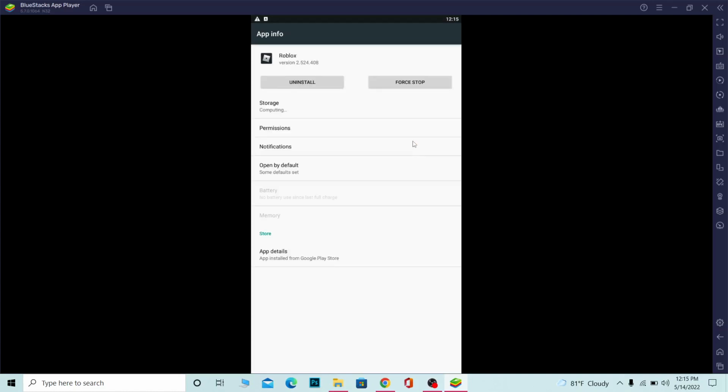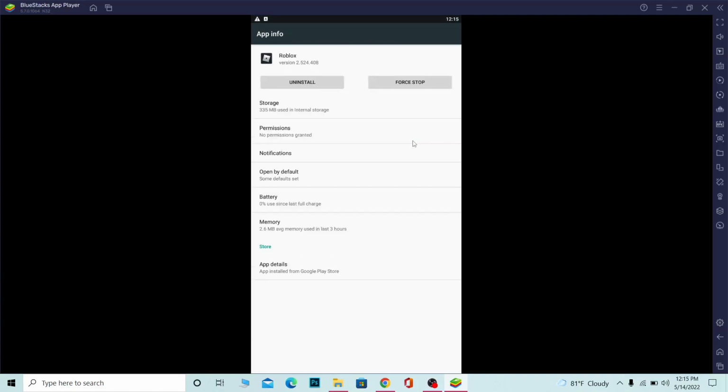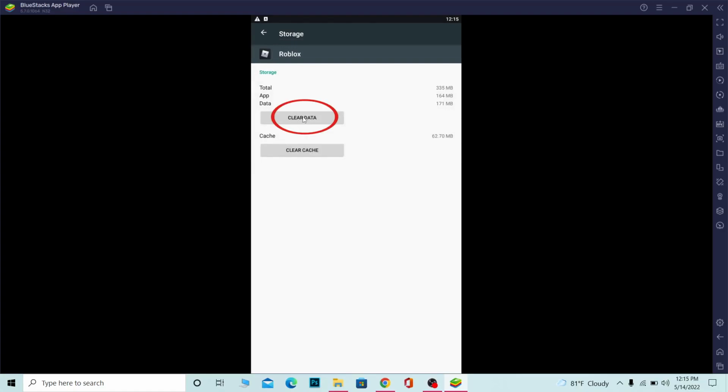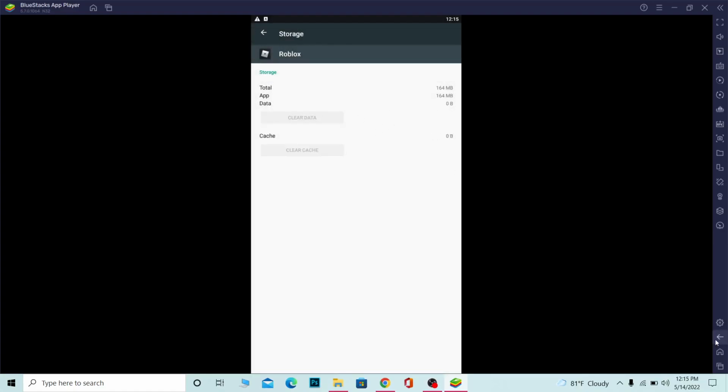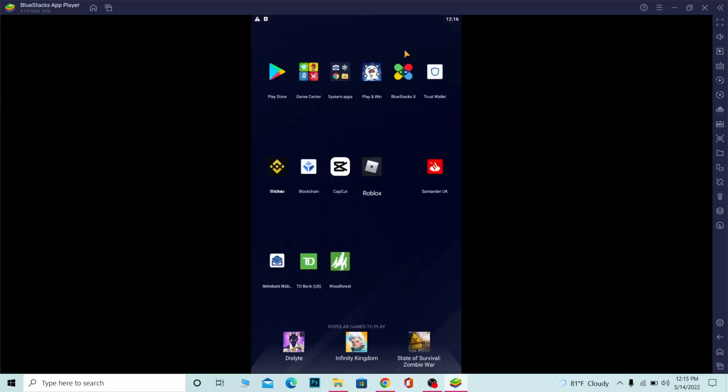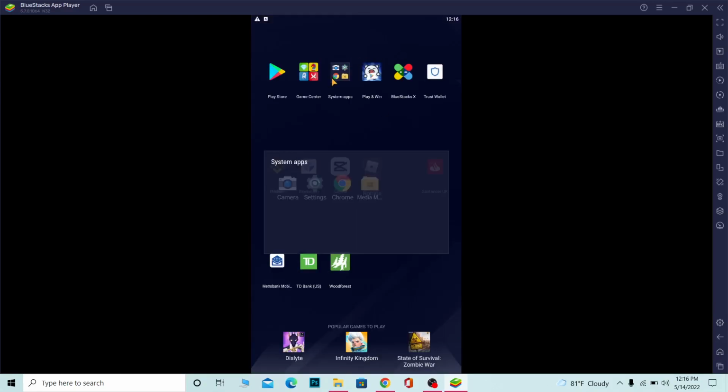And for iPhone users, since you don't have this feature, you just need to delete your Roblox and reinstall it again. Alright. So for Android users, just come over here, go on storage, click on clear data, click on OK. What this is going to do is clear all the data of your Roblox. Once you do that, you want to go to your browser.